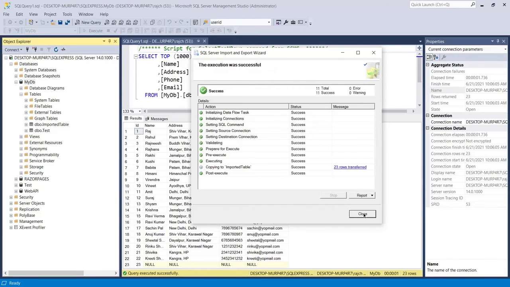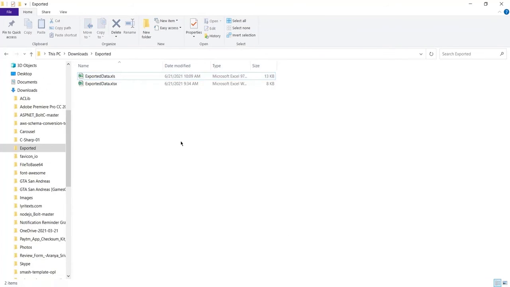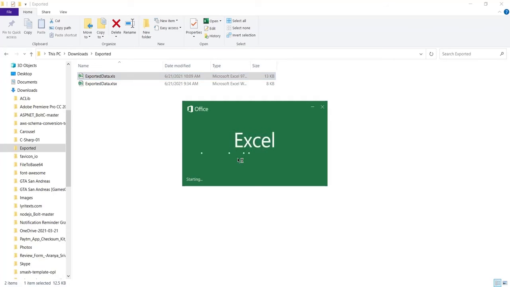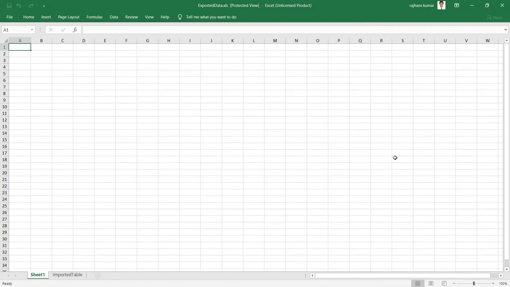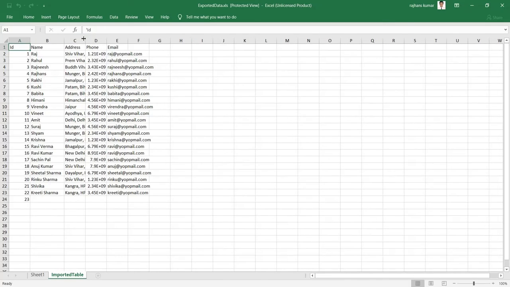So you can see now the execution was successful. I will close it, and now I will go to here, and this is my converted file, so I will double click on it to open it. You can see here I still cannot see any data, but you can see that there is a new tab here, imported table. Okay, so once I click on imported table, then you can see I have received all my data from the database into the Excel file.